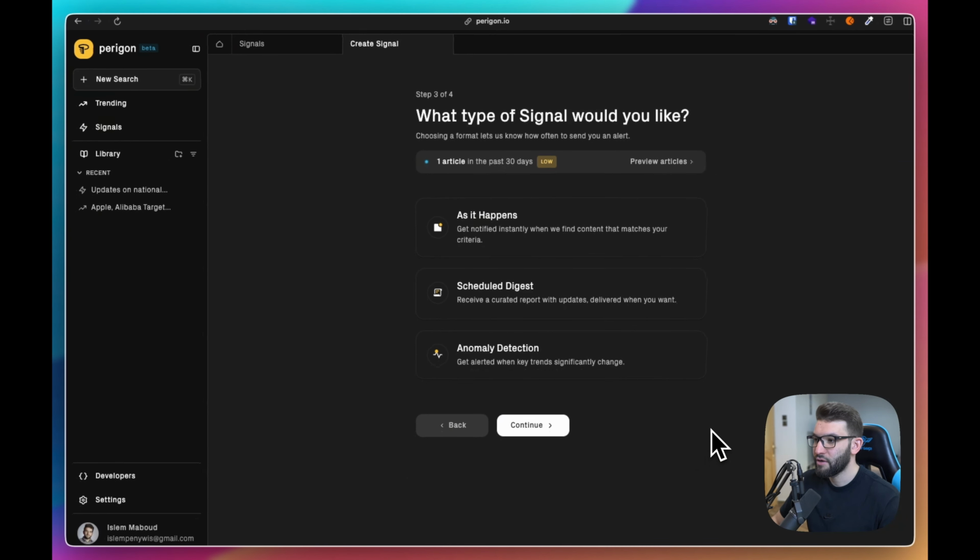So step 3 in here is going to allow us to choose what is the signal type that we want to do. So as it happens in here, it's going to allow you to get notified instantly when we find content that matches your criteria. So you can imagine this, as soon as an article matches your criteria, you're going to receive an email in your inbox or a notification inside of your Perigon dashboard that notifies you about the signal with the articles and the summaries, AI summaries, and all that kind of stuff, and a bunch of features.